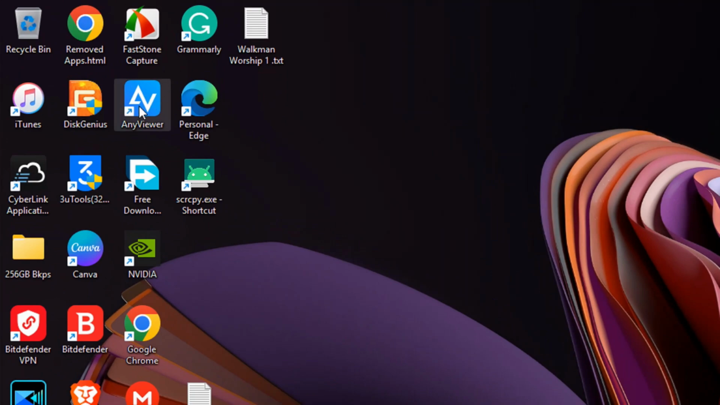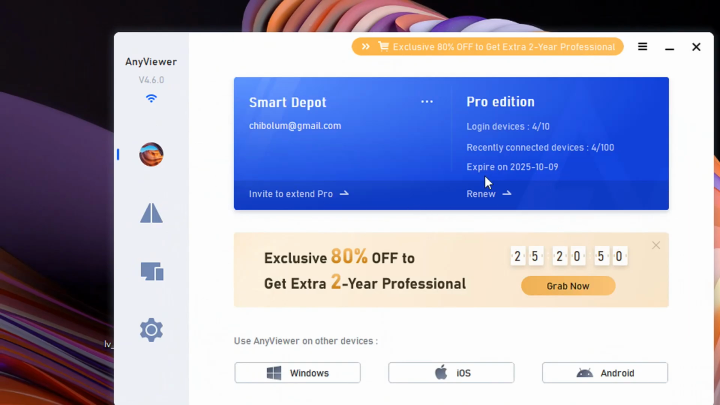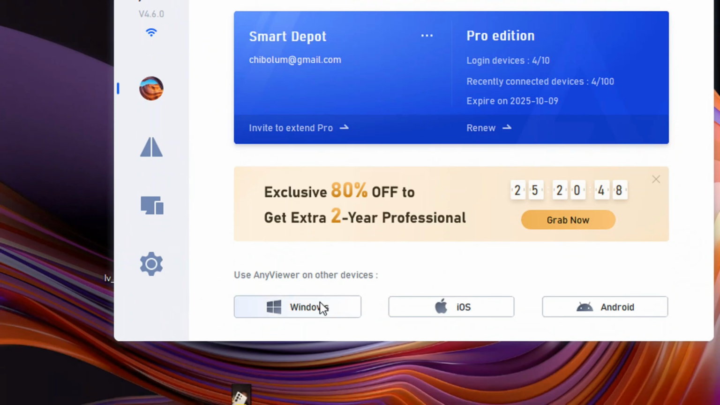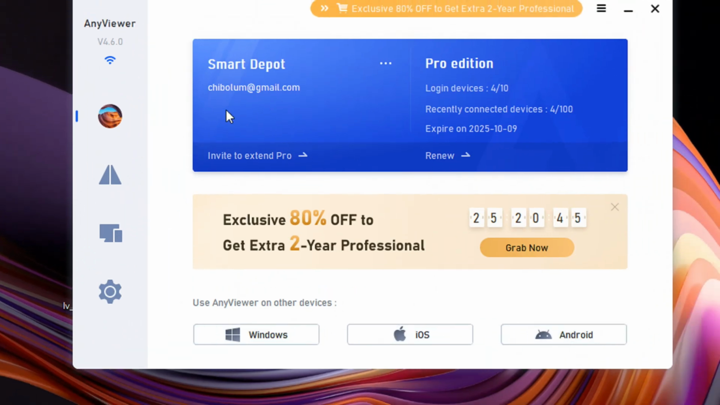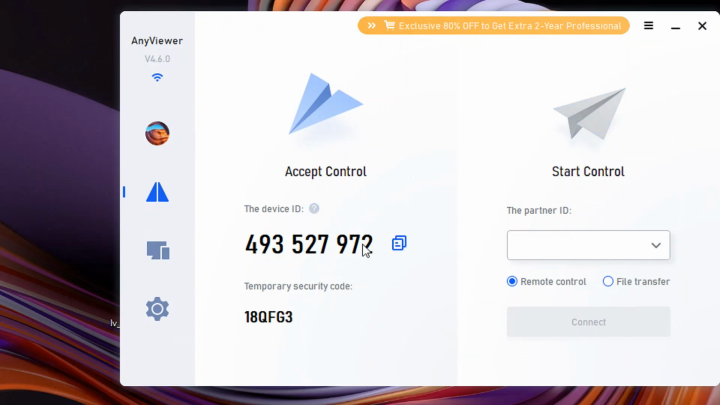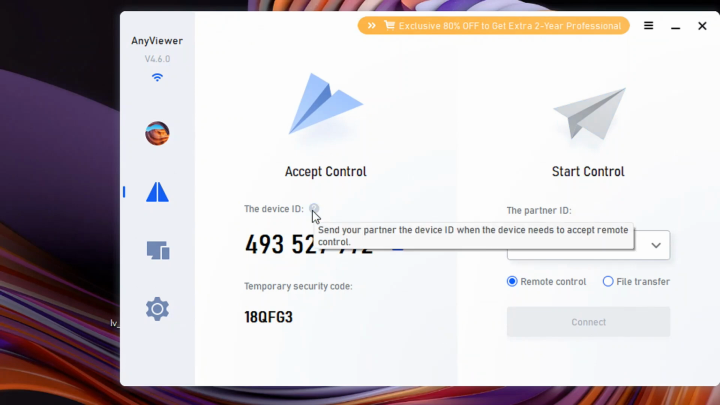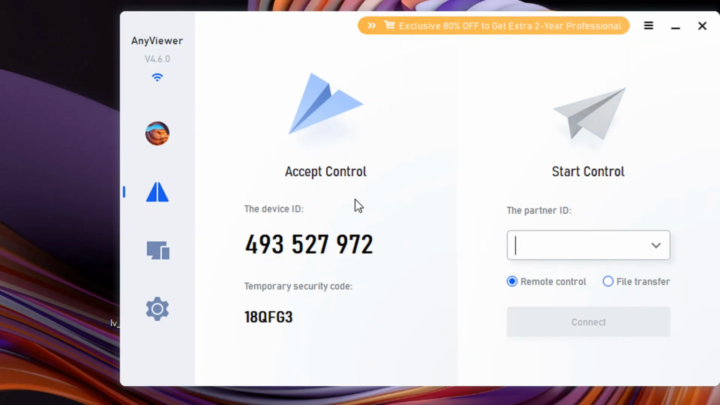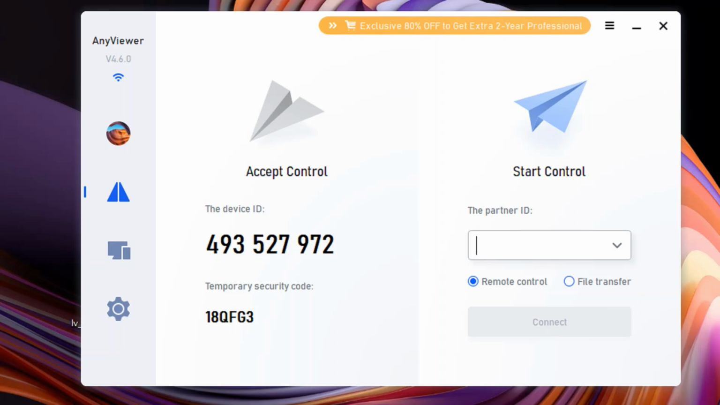So let's jump right in. Let me just give you some details on what you can do with this application. Now I'm going to take you through every setting of AnyViewer remote desktop application. So here you see I have the pro version. You have the Windows operation, iOS and Android, and this is my dashboard. So in Connect here, you can accept control, you can start control, you can copy your ID, send it to your partner or somebody you're working with. They will now connect you together. You can do remote control, you can do file transfer if you want to, when you want to start control.